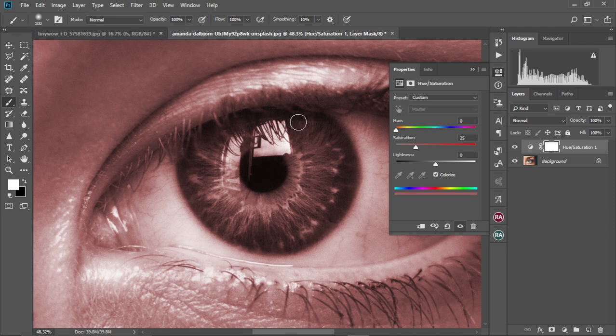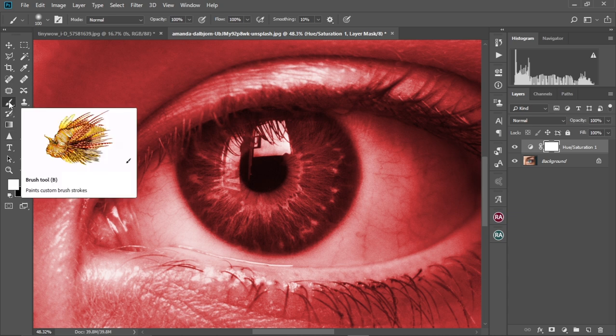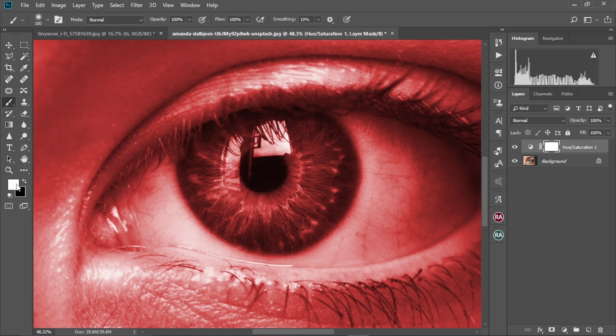As you can see, our image has changed. We haven't done anything yet, but the color has changed. So we're going to just increase the saturation like this. And then let's hide this for now, and then we're going to select the brush tool.